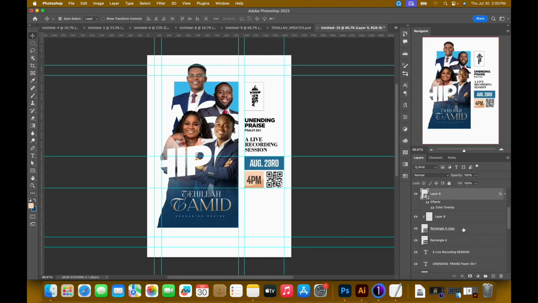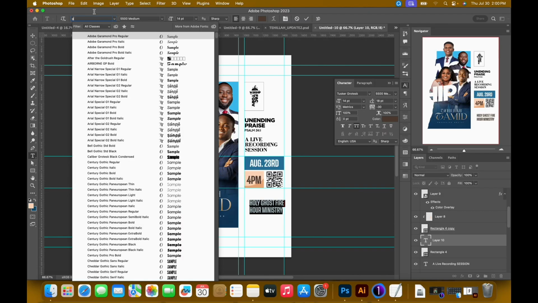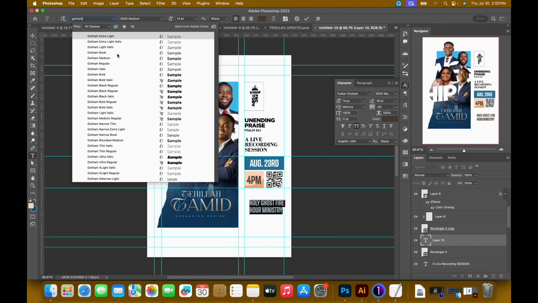So I just come in here, click on this, create a new layer, then type Holy Ghost Fire Hour Ministry. Okay, like so. Command A or Control A to select everything. Left click here, and then increase the line spacing, and then change the font from Tascalgo text to, is it Gotham? Yes, Gotham, and type Gotham. Okay, like so.